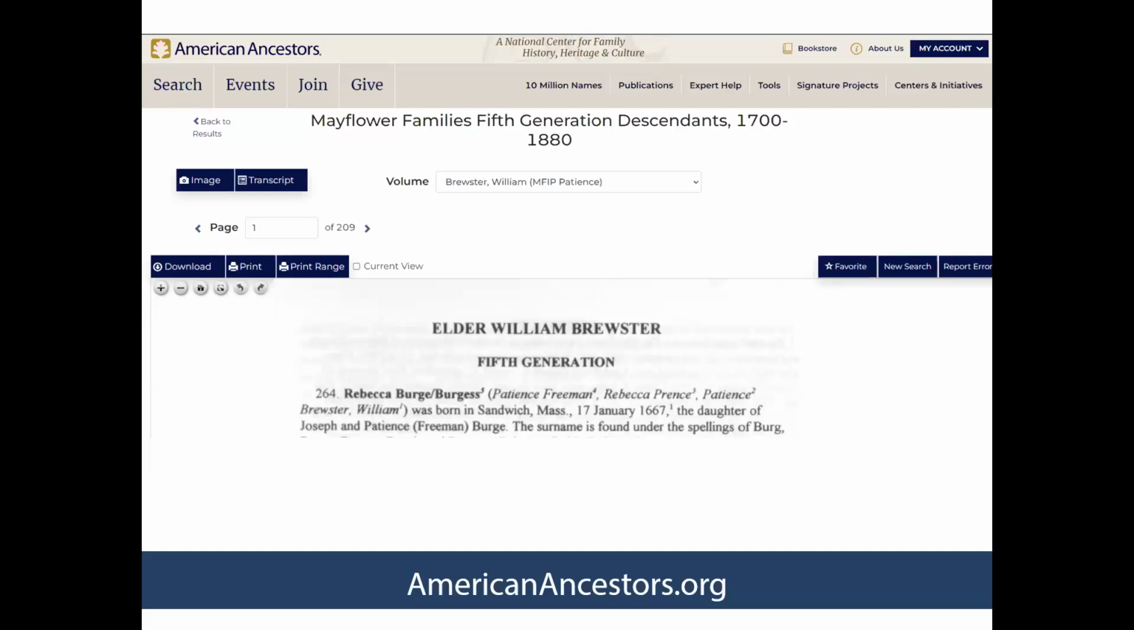In parentheses, you'll notice that she is listed with a superscript 5, and it's listing out the line. So it's showing that Rebecca Burgess is the daughter of Patience Freeman, who is the daughter of Rebecca Prince, who is the daughter of Patience Brewster, who is the daughter of William Brewster. So even though you don't have generations 1 through 4, you can at least see at a glance what the line looks like. And that might help. And then you can use other resources that I'll show you shortly to find out and list that line out more.